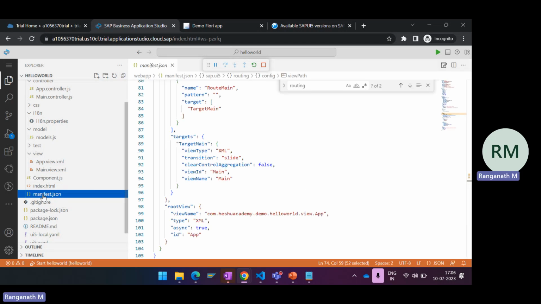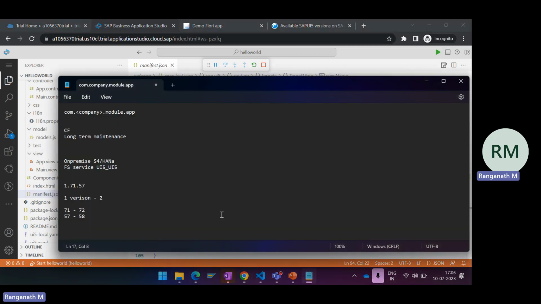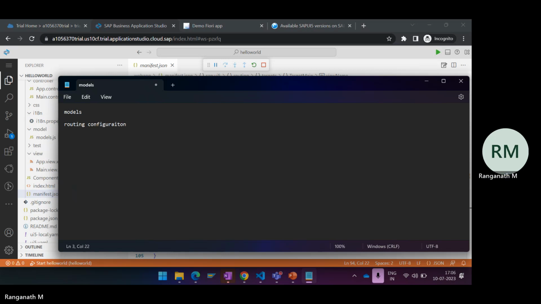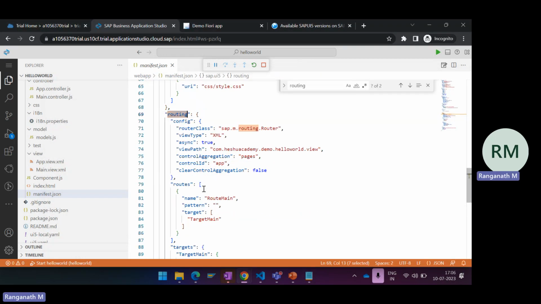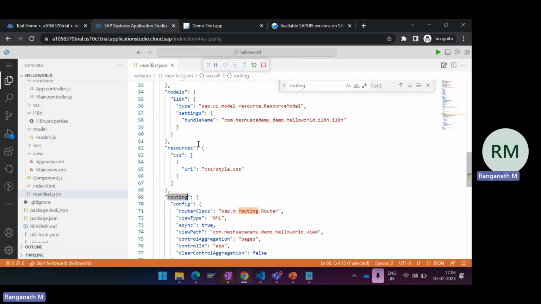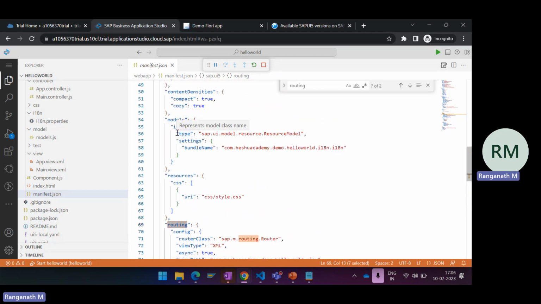So first of all, if we take a manifest.json file, in the manifest.json file, mostly we add configuration, which is the list of models we define, and then routing configuration. Okay. So where do we define routing configuration? You can see here we define routing configuration, and then we do have models, types of models we have.